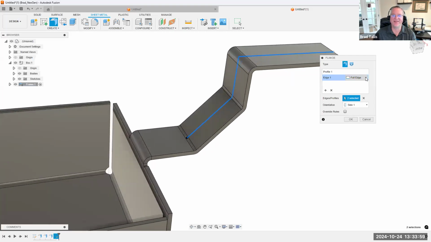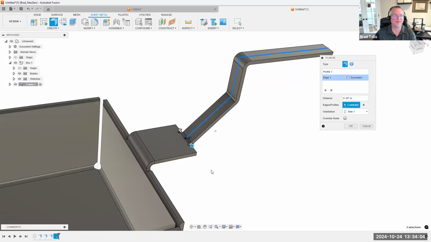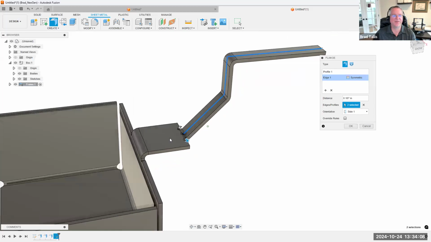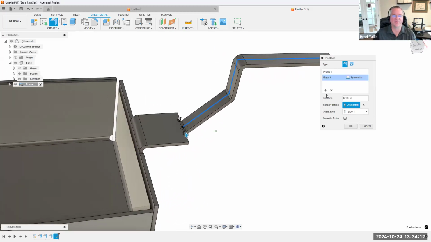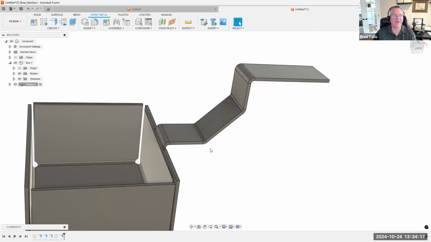You'll notice it says full edge. I could come in here and say symmetric and get something that looks like this, right? Think about how long it would take for you to model something like this without using the sheet metal module. Okay, I'll just go ahead and keep that.